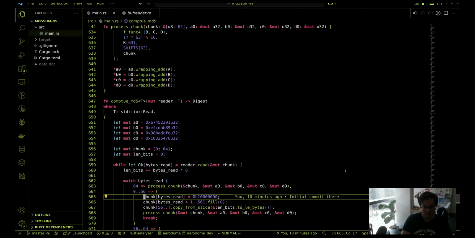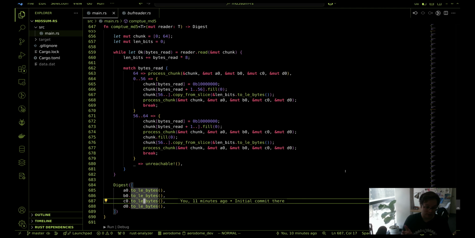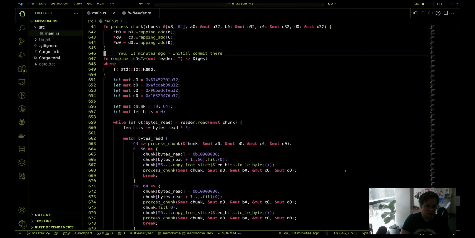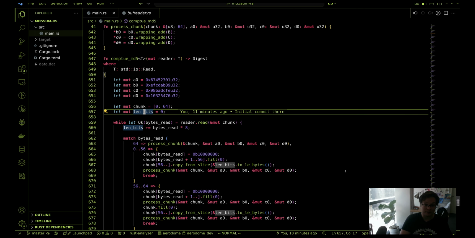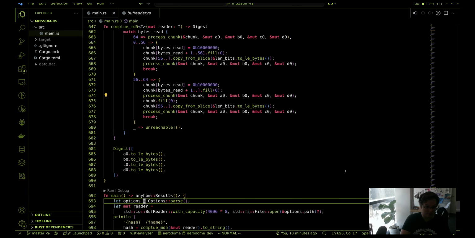That's that. So, as I said, we were going to implement the md5 algorithm. We're going to implement the md5sum utility. We did just that, and I think we've succeeded.